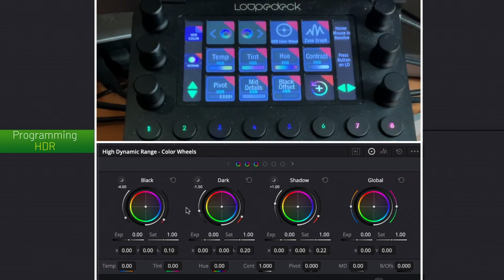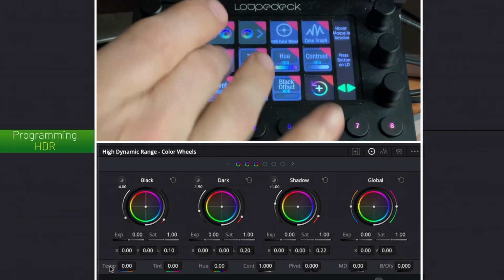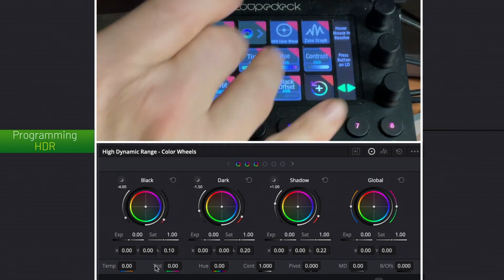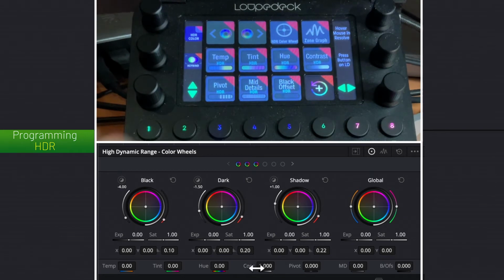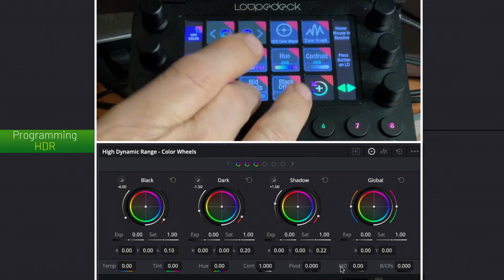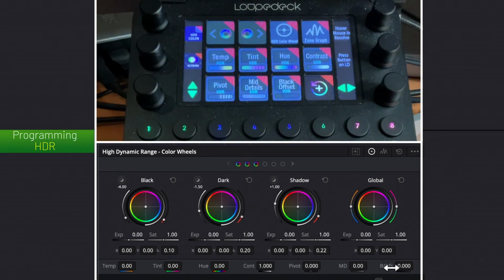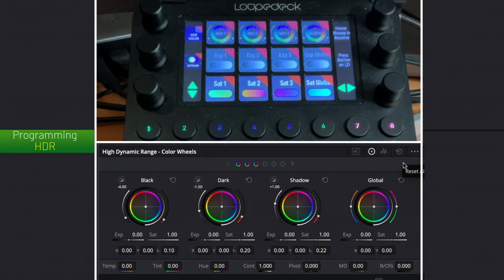Now we're going to start with temperature down here at the bottom, tint, hue, contrast, pivot, mid detail, and black offset. And we can do the reset all up here. Let's select 8 to go to the next page. We're going to do the wheels.